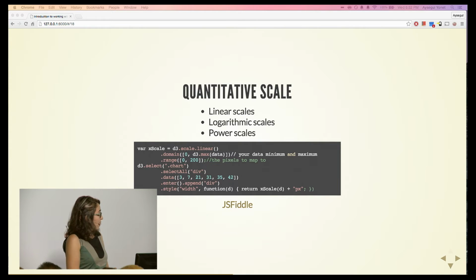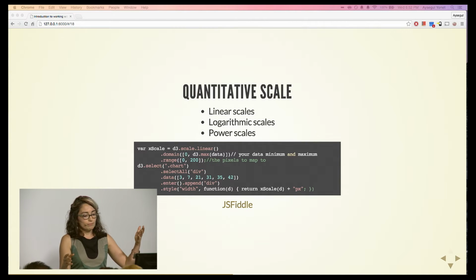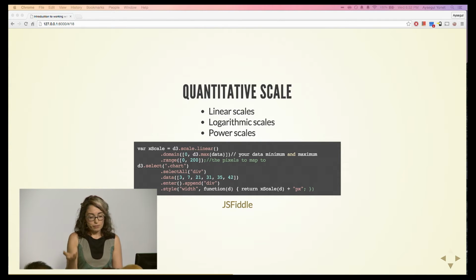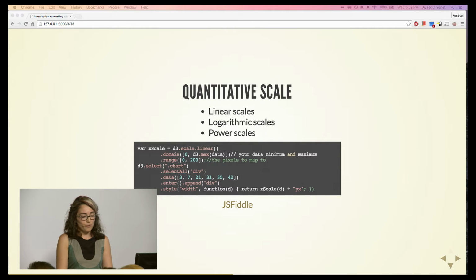So here on my x scale function, I'm defining a linear scale that instantiates a new scale. And with the domain, I'm able to define what my data points will be. So I'm starting from 0 and going to the maximum of my data. Also, D3 comes with really cool array manipulation methods, like d3.max, which gives you the maximum value in your array. So that's what I'm doing. I say take the largest number in my data set and map it to the range of 0 to 200 pixels, which is really cool.